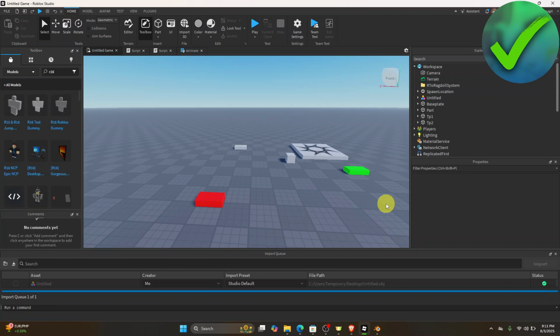How to import Roblox models into Blender. So that is what I'm going to show you guys in this super quick and easy tutorial. So let's get into it.